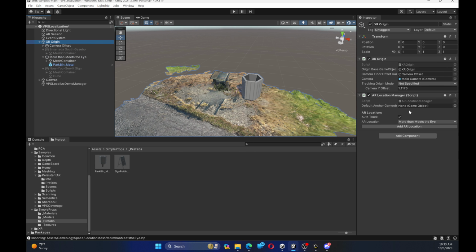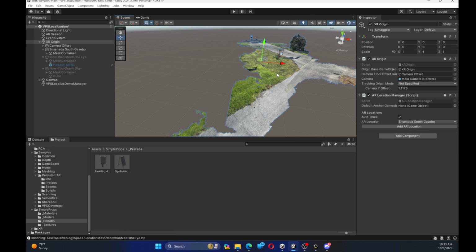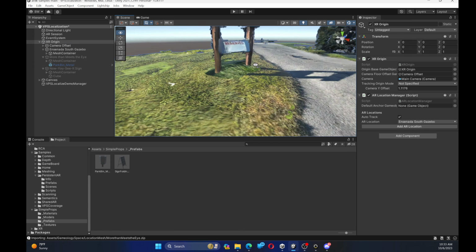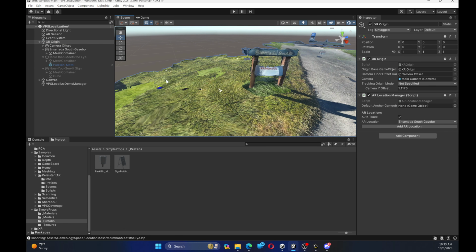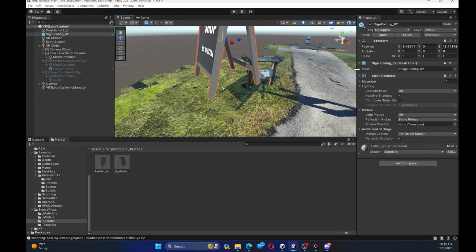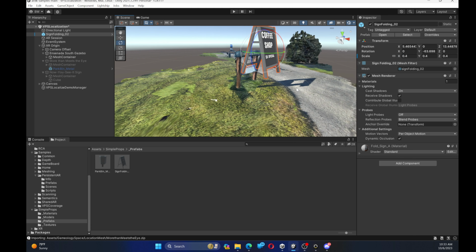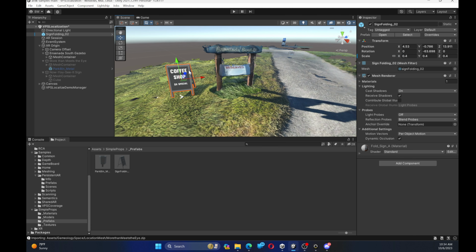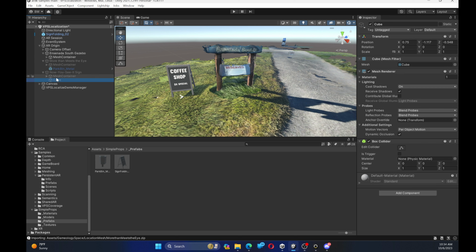All right. Next one, that's the gazebo. Let's add a folding sign. Whoa, it's big. Let's make that smaller. Why is it floating up? So, coffee sign, trash can, and a simple cube.